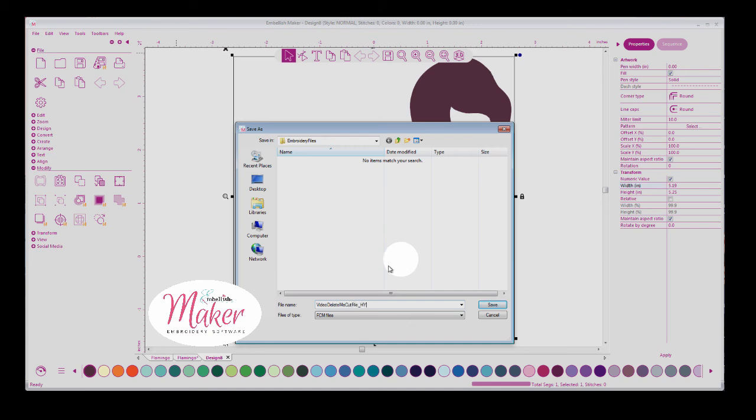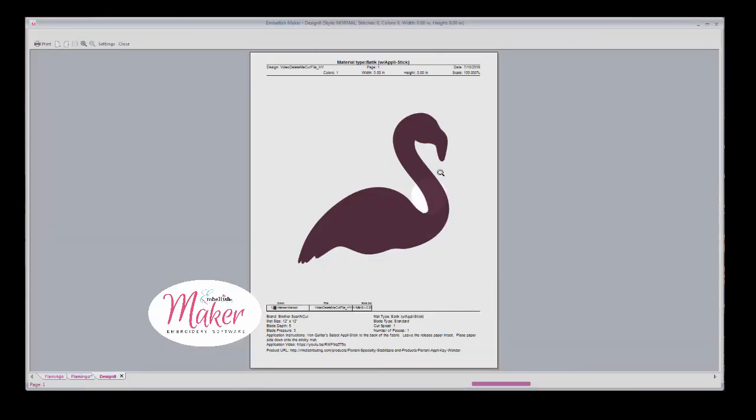So I've created a cut file. I'm going to delete this after the video because I've already created it. Notice under the file type, I have FCM, and that is because I selected Scan and Cut. When I select Save, what's going to happen is I get this printable template, and it's going to give me the size and all of those same directions.